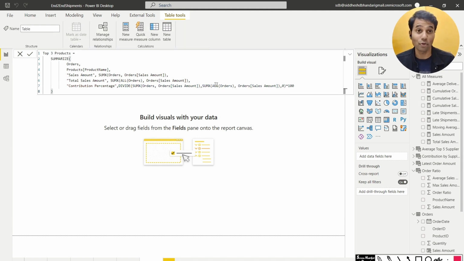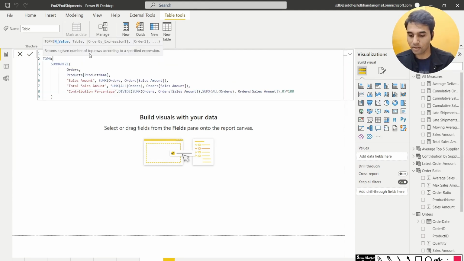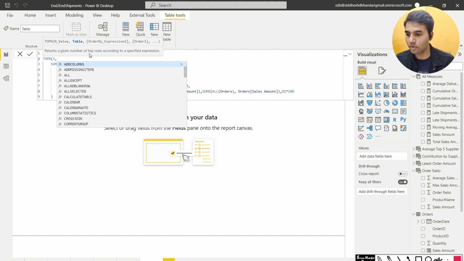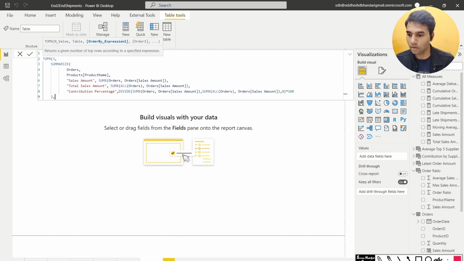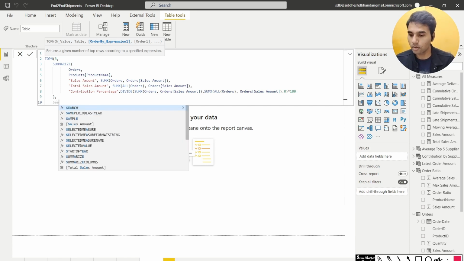Now, that's not over because this is for all the products. I want the top 3, so I use the TOPN function. I need 3 values. Now, on what basis do I want to order this? I want to order this based on the sales amount.